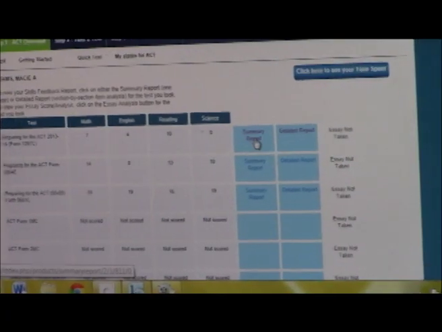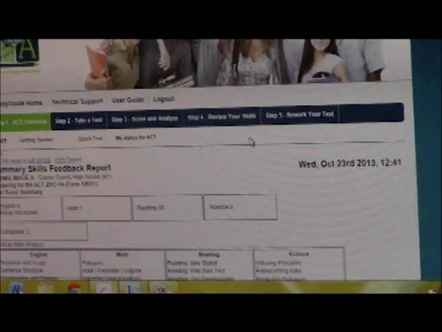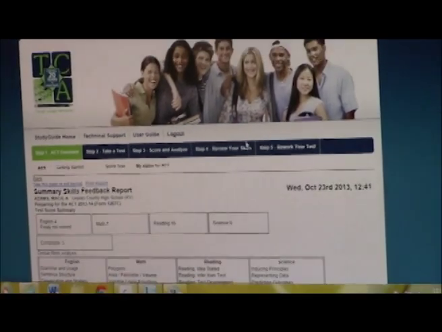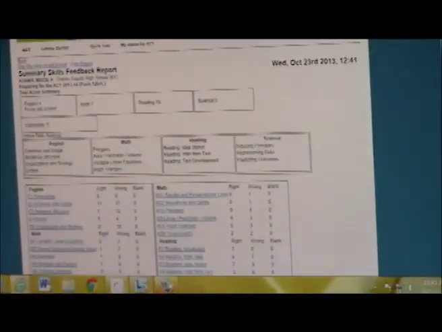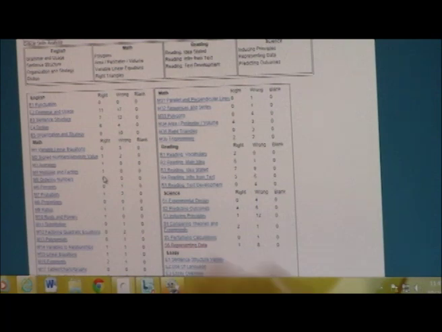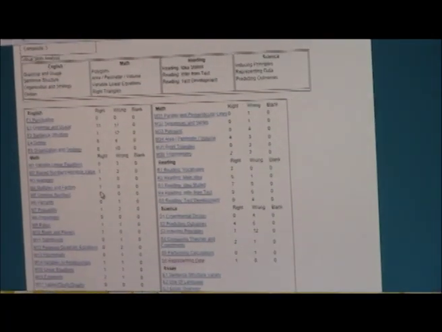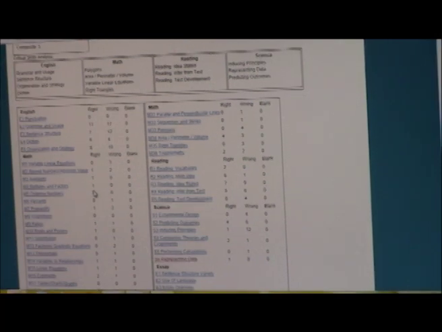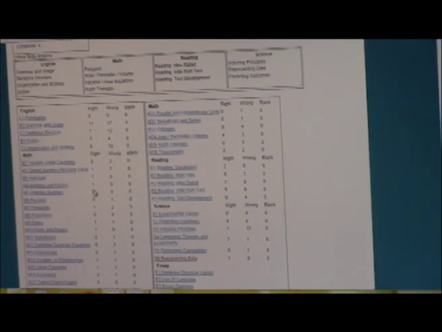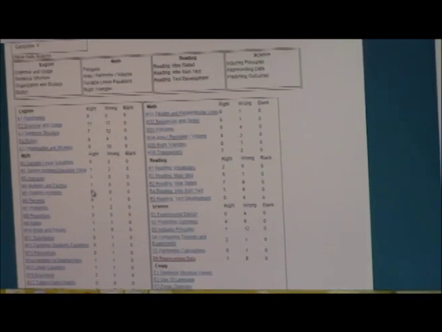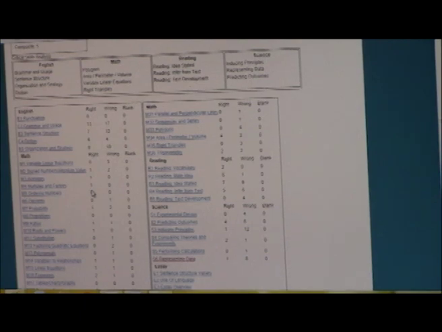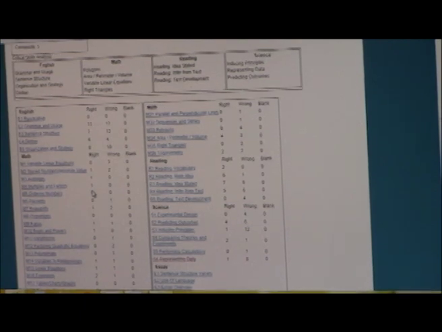So if you go to, for Macy, if we go to summary, we're going to go to summary report. And here's what's so exciting about this, Macy. So it lists for you every single thing that is on the ACT. You know, we have English, math, reading, and science. And so under each of those areas, there are different skills that you have to know how to answer that.